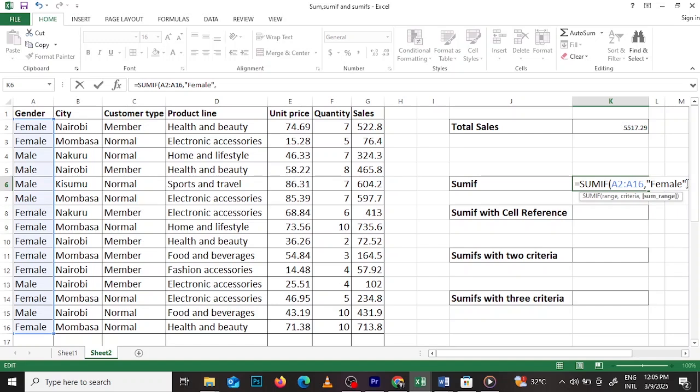Last, I'm going to select my sum range. Remember, my sum range belongs to the sales column of cells, so I'm going to select from this point up to the end of it. Then I'm going to close my parentheses and hit enter. It will give you total sales of 2,991.38.